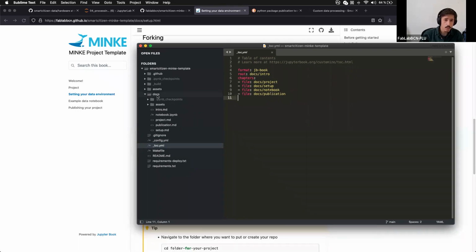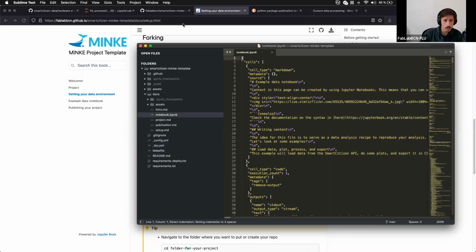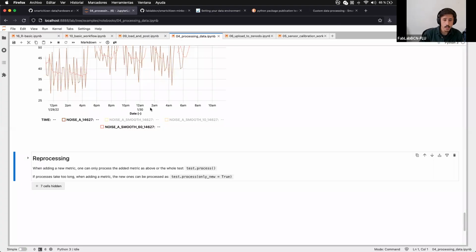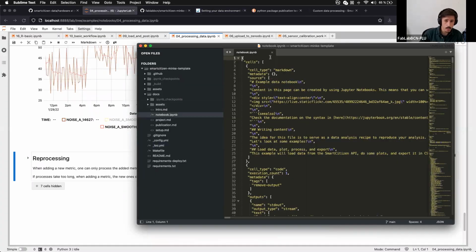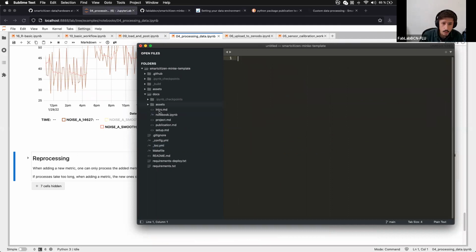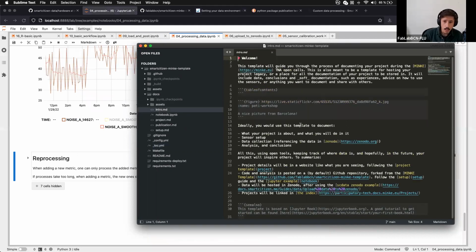The docs folder contains the actual content that you want to share. And in here, you have, for instance, a notebook. This is how a notebook looks in the background when you don't use Jupyter Lab. This is the actual thing that is being displayed in here, but you don't need to touch this at all. On the rest, you have markdown files, which are almost text files that can be converted into a website.